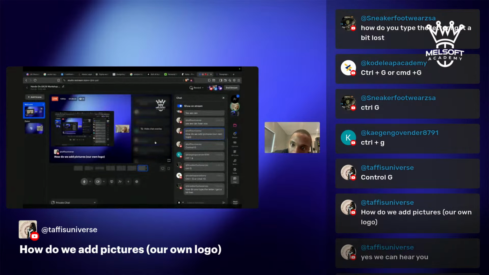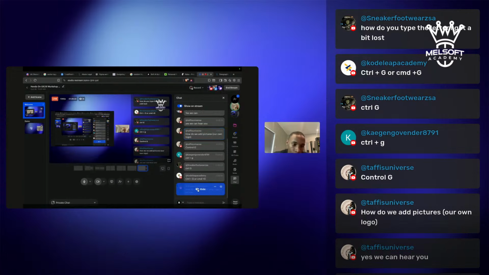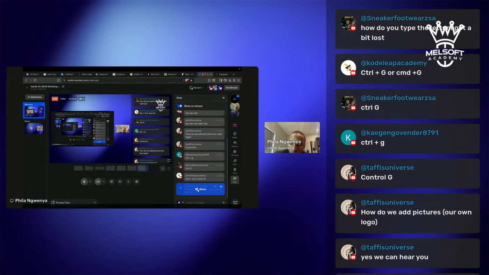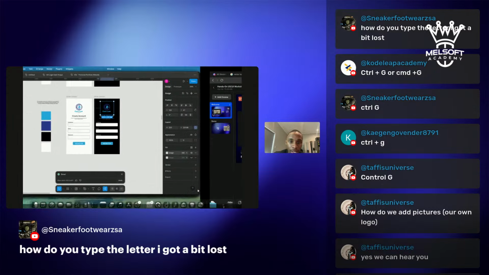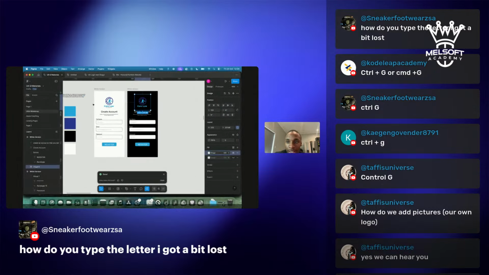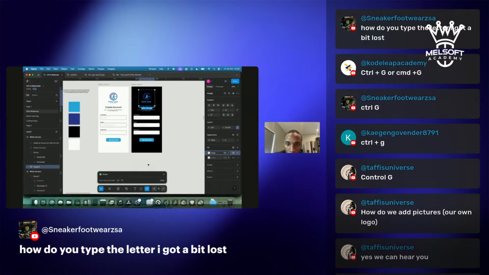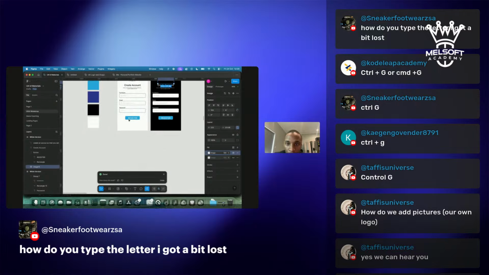So I have a comment here. It says, how do you type the letter? I got a bit lost. How do you type the letter? So I'm guessing you want to know how to add letters or add text onto your application.